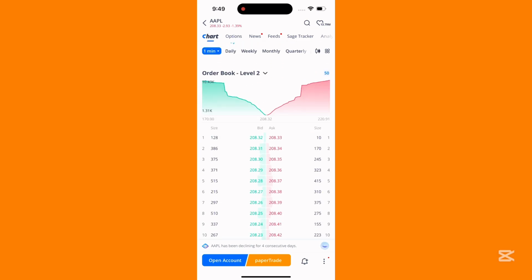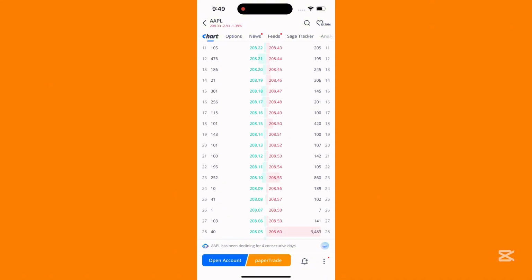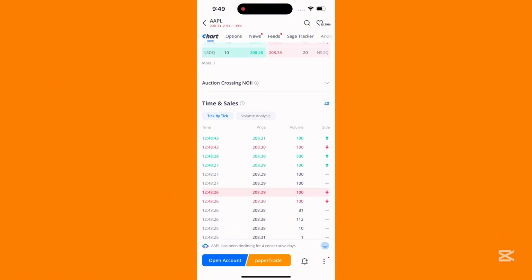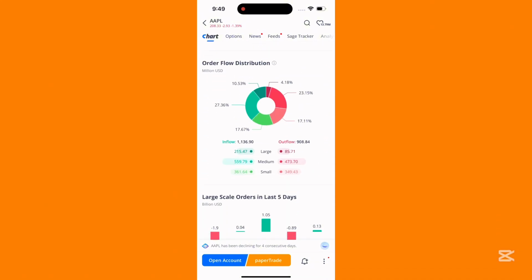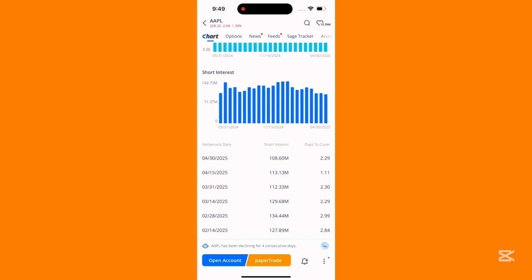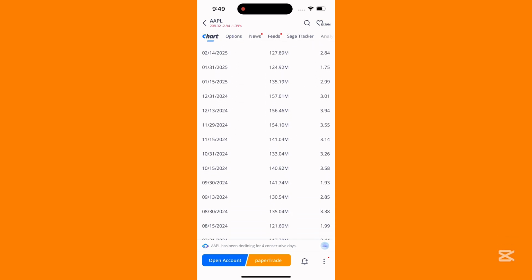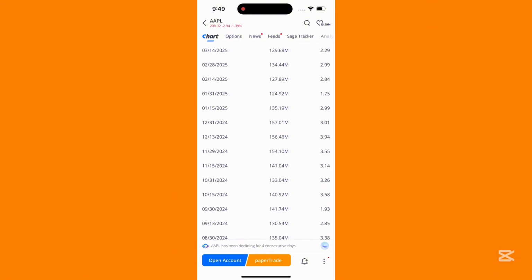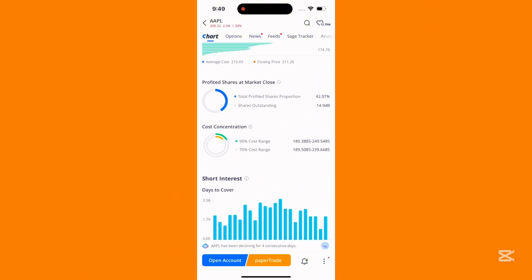Now moreover you can see your order book as well. You can see the detailed order book, and if you scroll down you can see more details. Like here you can see the order flow distribution as well and many other details. And if we talk about how you can buy a stock, here in the bottom you can see the option called open account and paper trading.